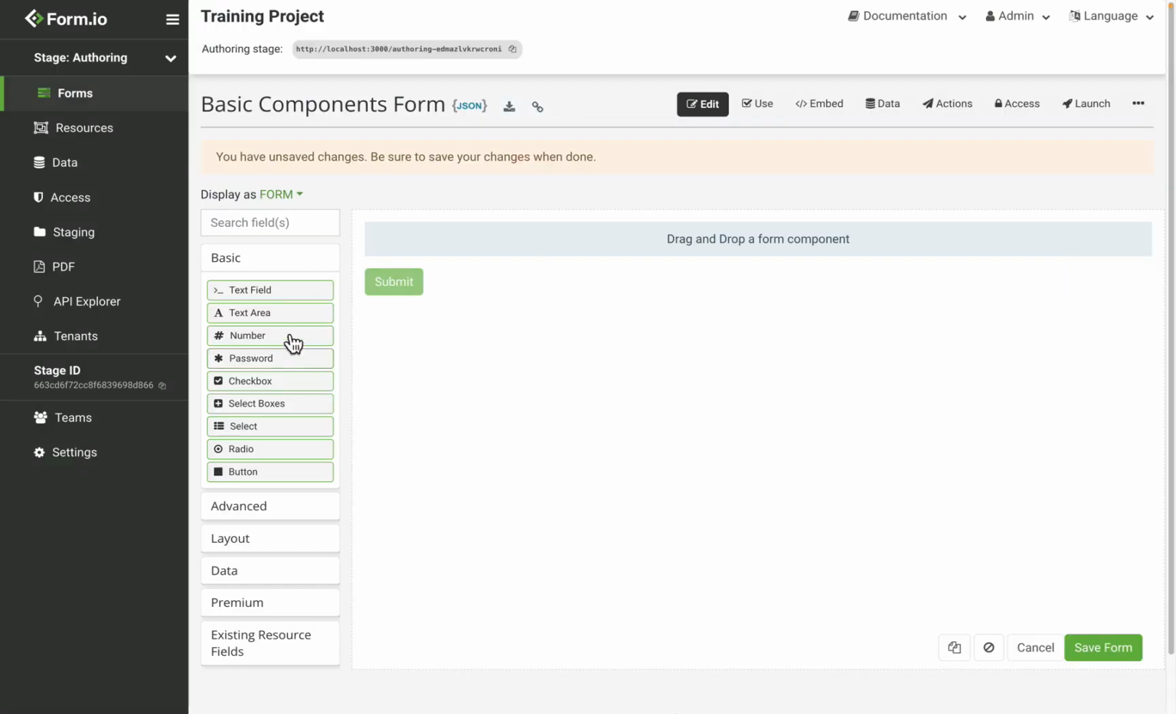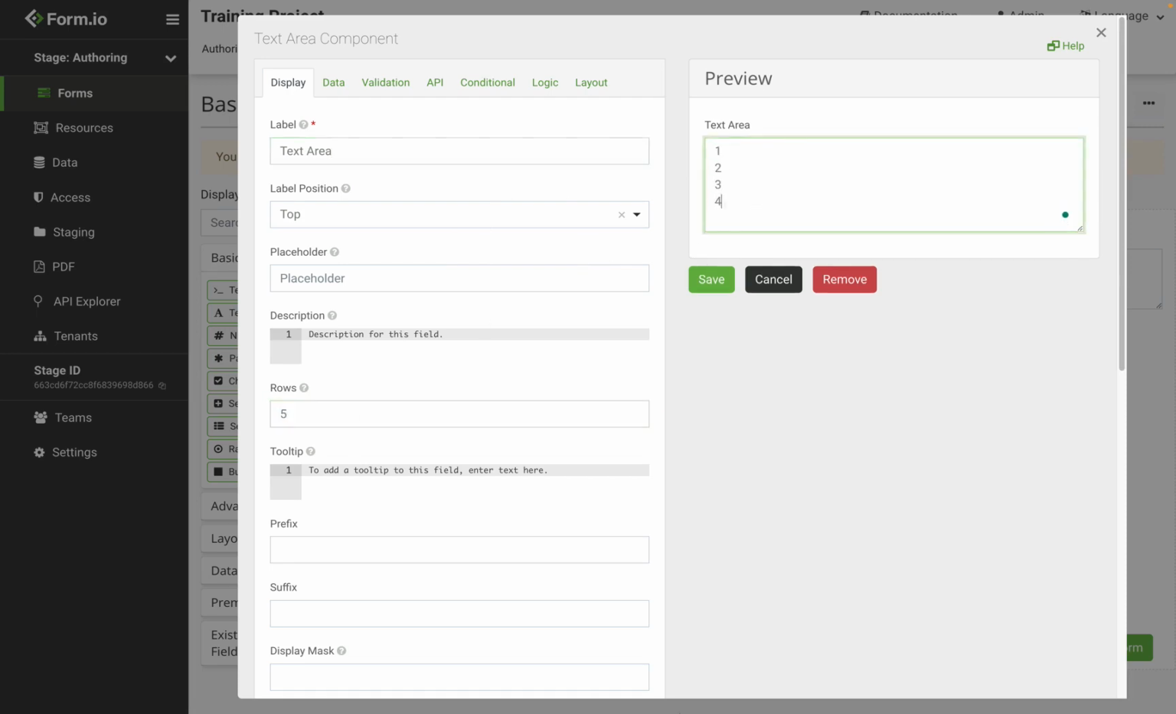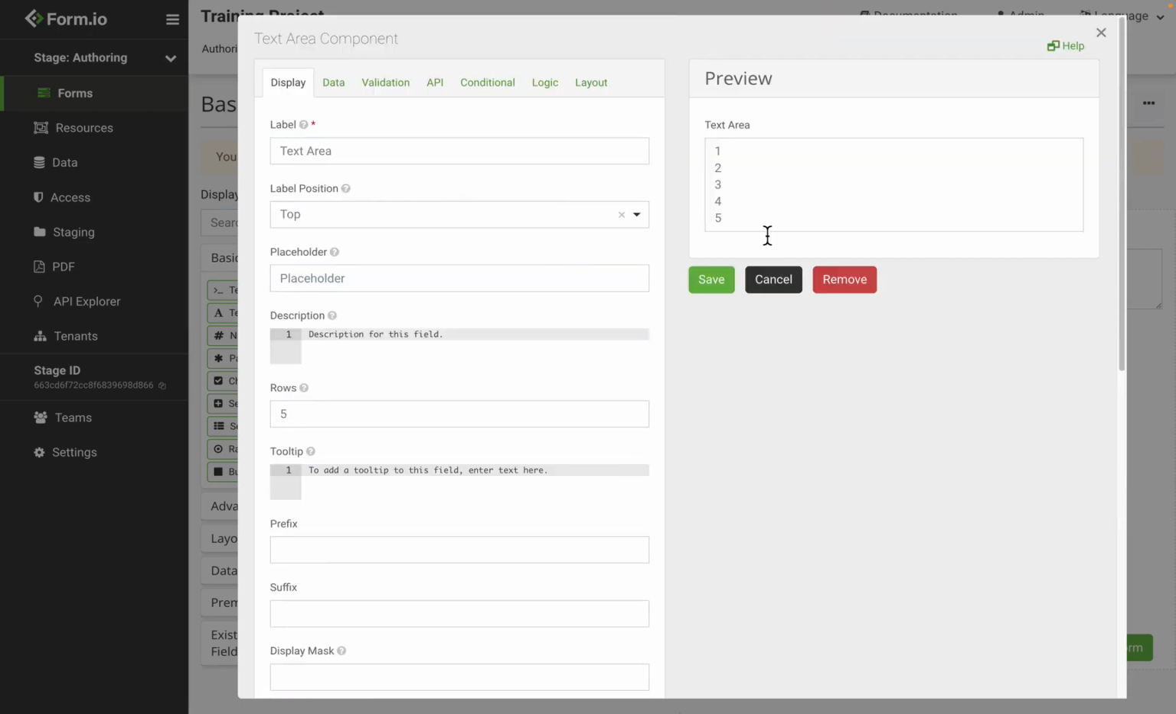The text area is a multi-line text input field that provides the end user with a large amount of space to type out more lengthy required responses. Settings like rows configure the row height of the component, and auto expand will expand the text area as the user types into the field.